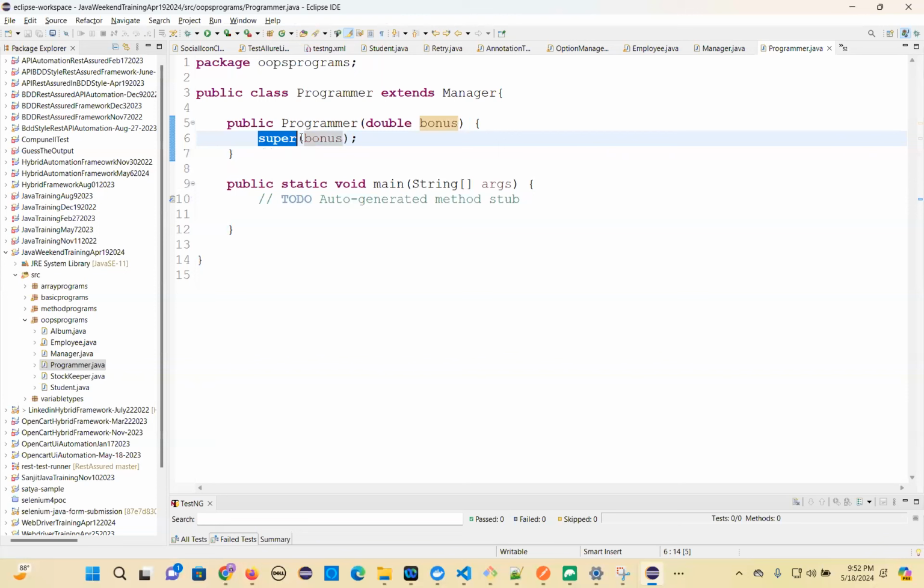So not only parent class constructor, super will refer the parent class objects like parent class instance variable, parent class constructor. It will call in the child class. Parent class method you can call in the child class. For example, parent class and child class, same method is there. How can you refer parent class method? Just call super dot parent class method. In the inheritance process, you have to use this super to call the parent class methods. So that's a super keyword.